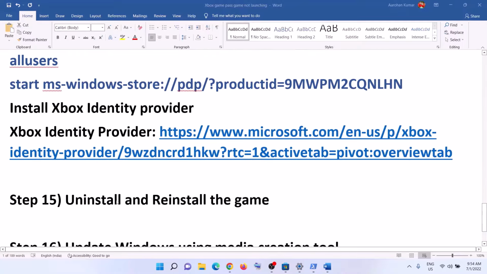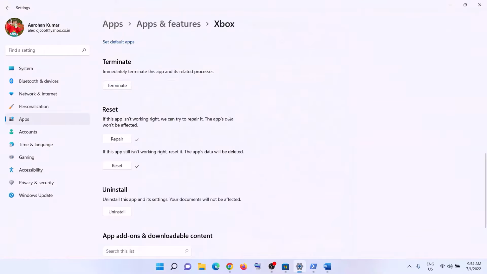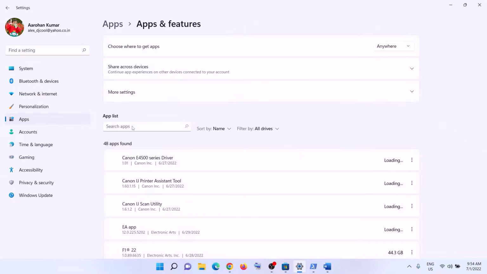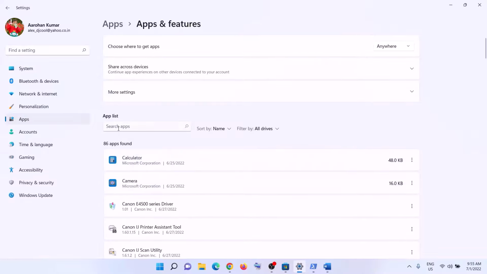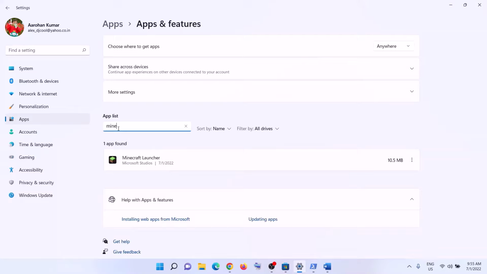Now the next step is to uninstall and reinstall the game. So for this, go to the start menu, click on settings, apps, apps and features. Now find the game in the list. So whichever game is giving you the error message or whichever game is not running, find that game. This is just an example. You select your game and then click on this three dot and then click on uninstall.